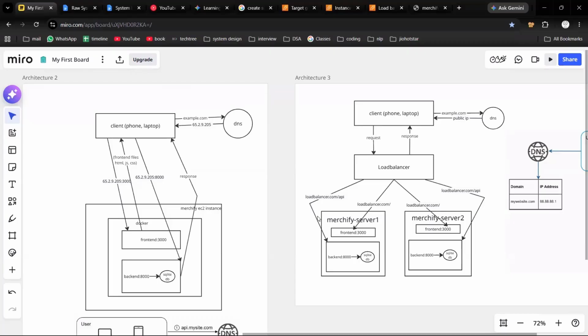Still, there are quite a few issues in the design. We're going to discuss next what those issues are and we will try to fix them.